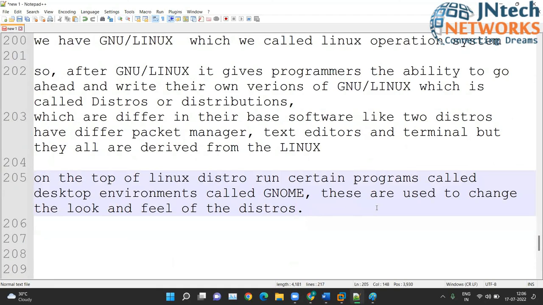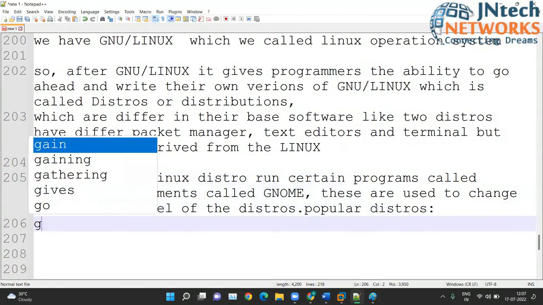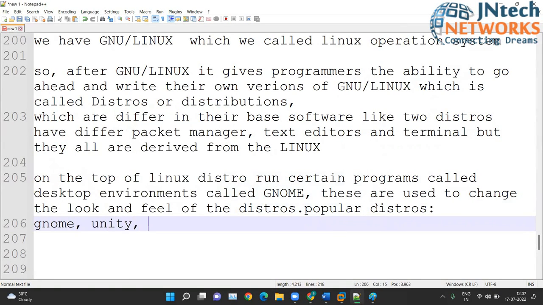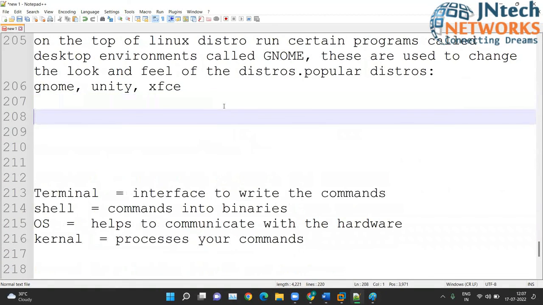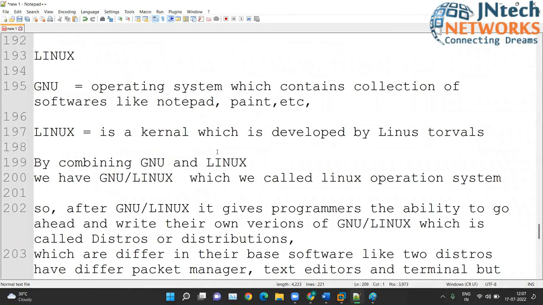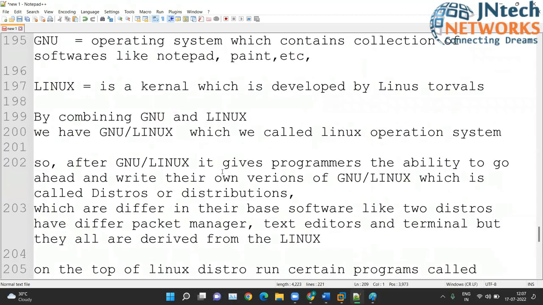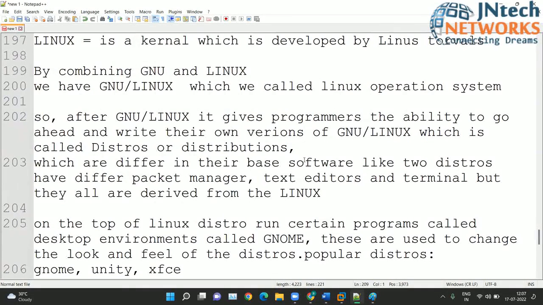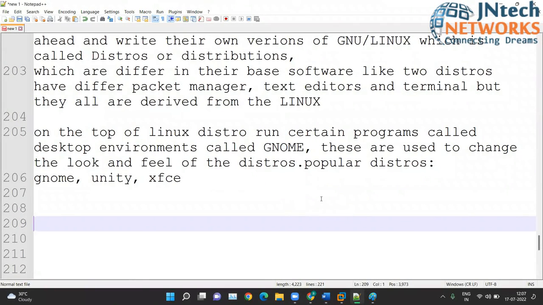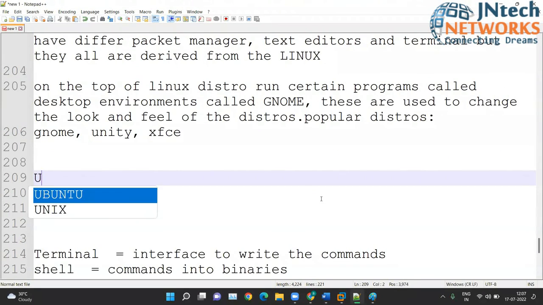We have popular desktop environments: first GNOME, and then Unity and XFCE. So basically, GNU is an OS, Linux is a kernel, and the combination of both is GNU/Linux, which is a whole operating system. Then we have GNOME, which is the desktop environment. Then we have the distros, which are derived from GNU/Linux, different in their base software but derived from Linux.